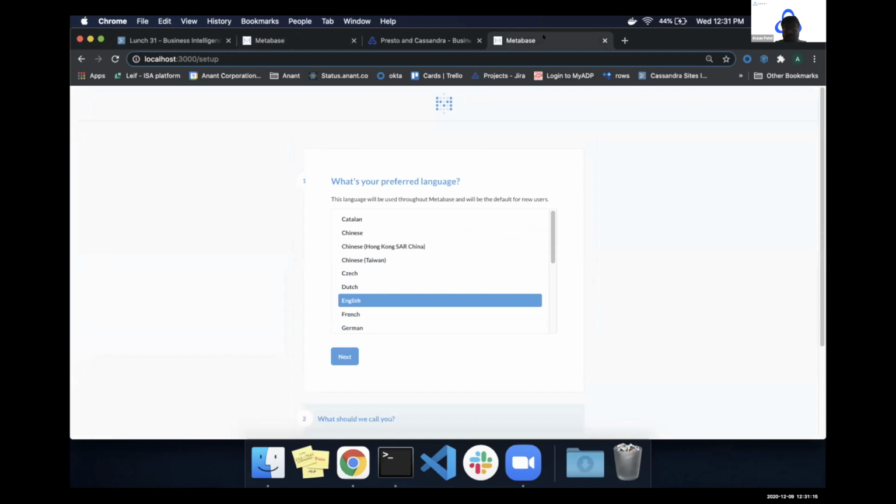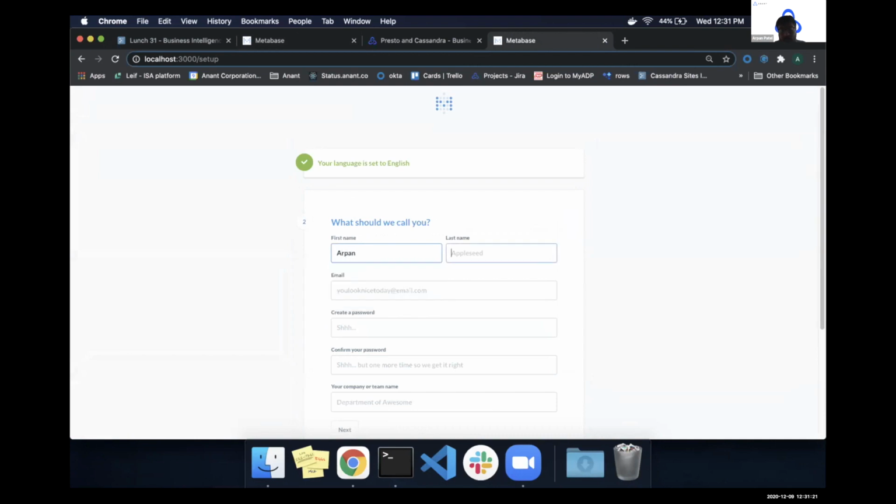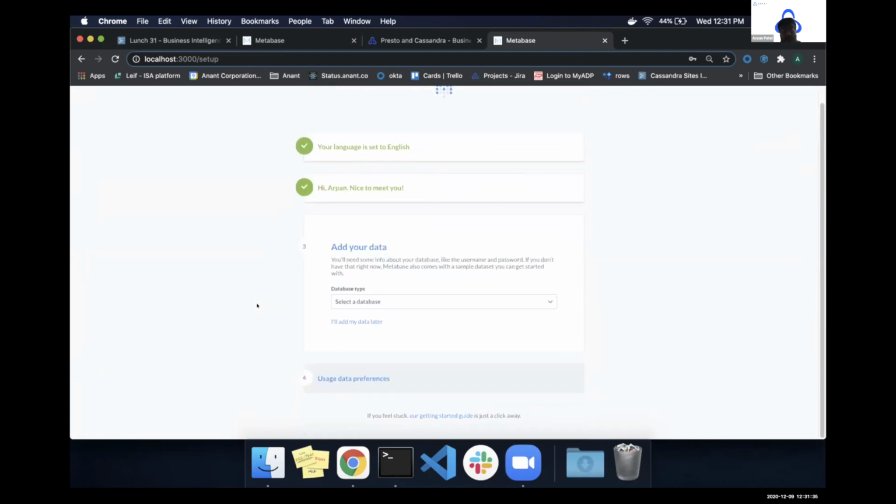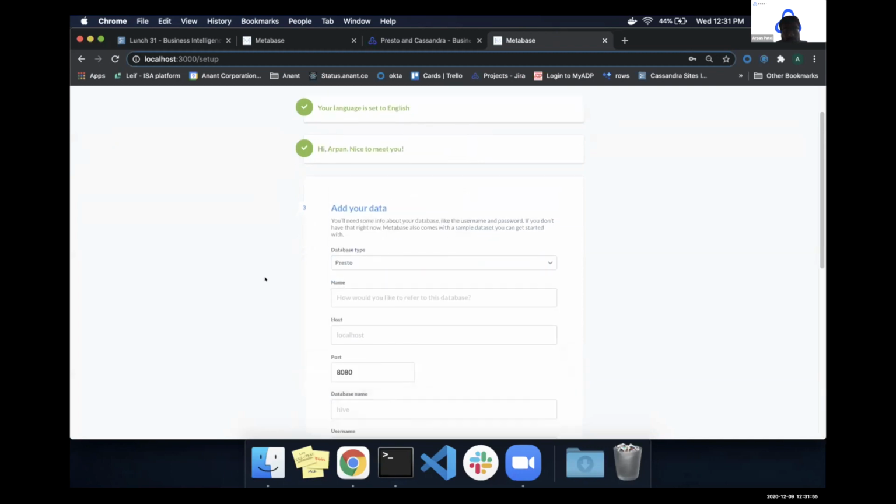So let's take a look back at the Metabase UI, and we're just going to select our language and do a quick setup. Here, where we're adding our data, you can set it up later. They do provide you a sample database. So if you don't want to connect Cassandra or any other database you're using right away, you can do it at a later time and play with the sample data they already give you. But we're just going to go ahead and add in our Presto. So we are going to select Presto.